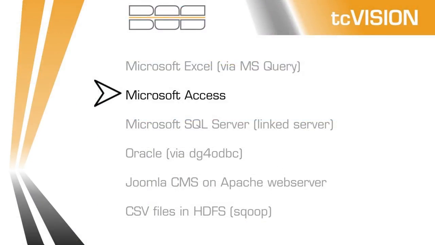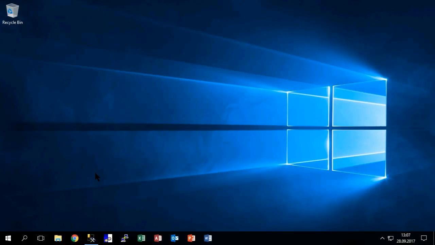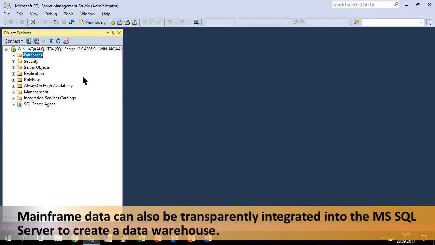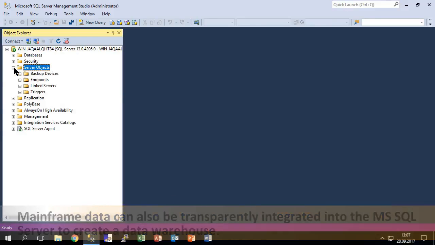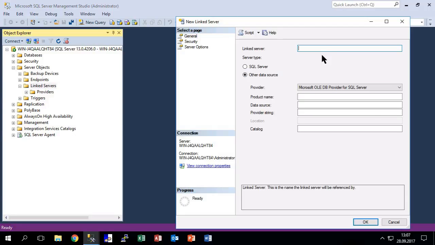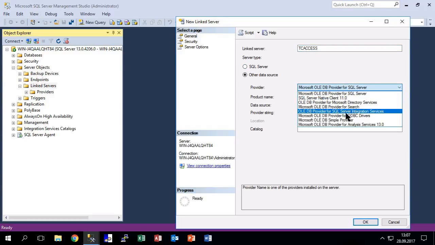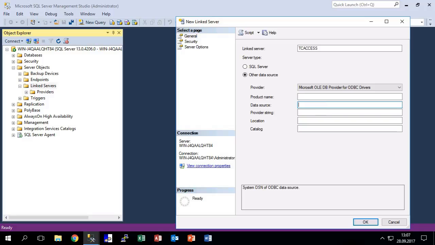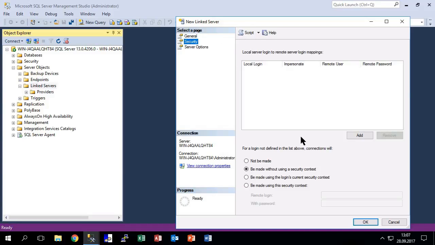The next step is to integrate the mainframe access into the SQL server with the help of a so-called linked server. The data source has to be a system data source because the MS SQL server runs under the service account and has no access to user data sources. We create a new linked server, enter our data source name, and the login information is stored on the second page.